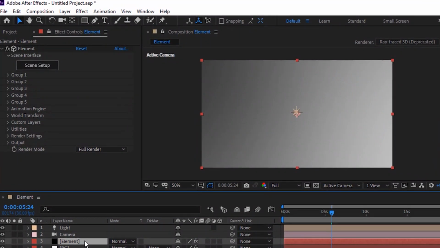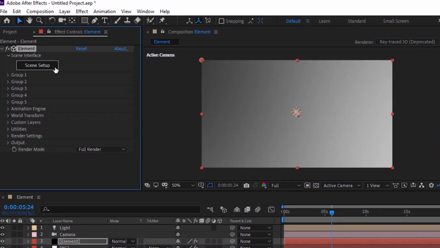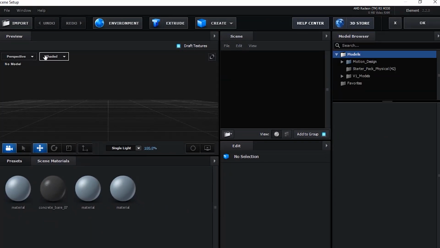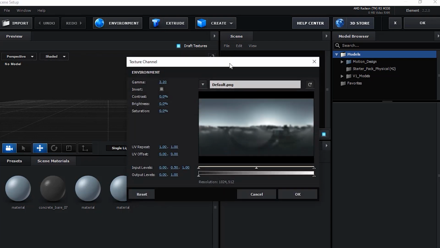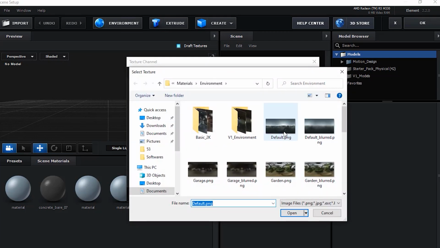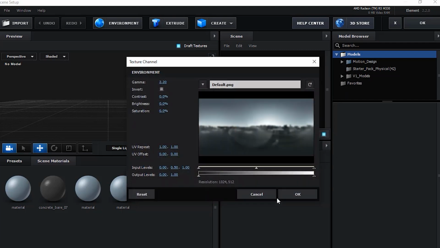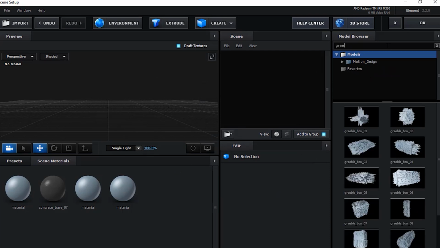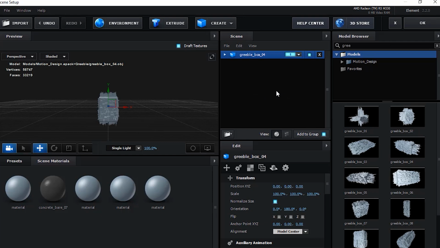Go back to Element Layer and go back to Video Copilot Element 3D effect. Click on Scene Setup. And click on Environment. Change Environment to Default Image. Go to Model Browser and search for Greeble Box. Add or drag Greeble Box 4 to the scene.